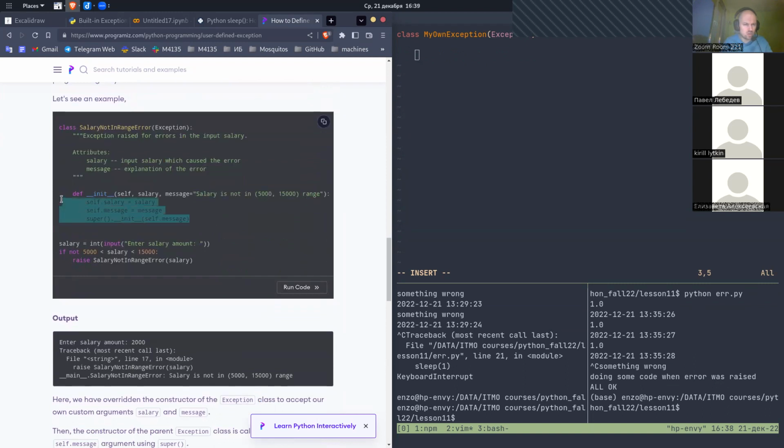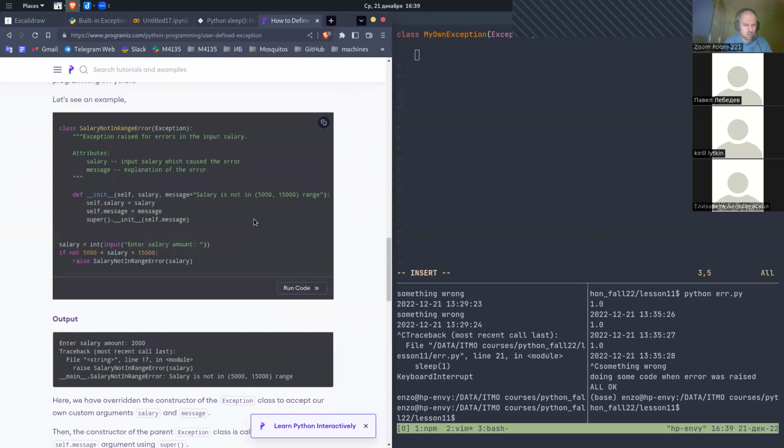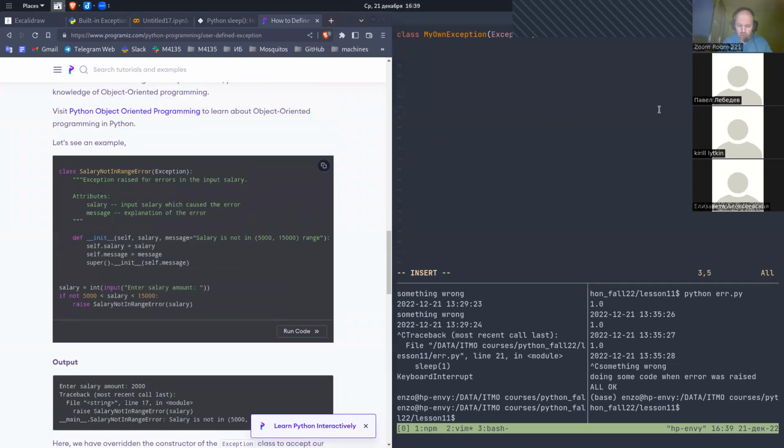So they have a new init with self message. Okay. Okay, let's redefine init for our class of exception.